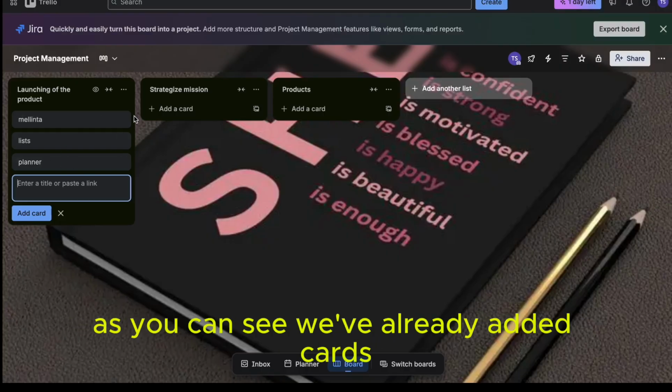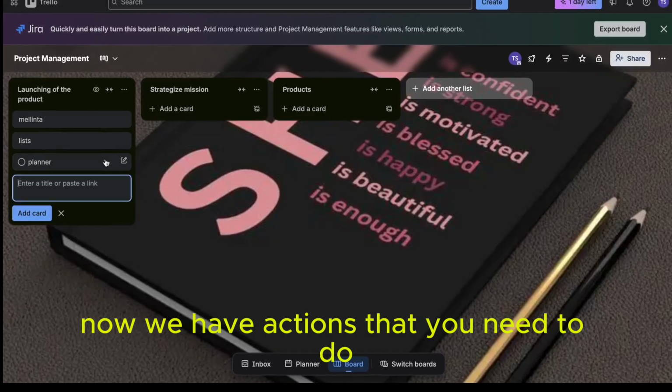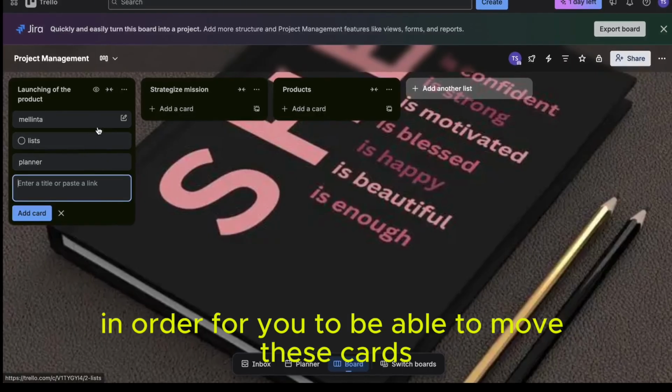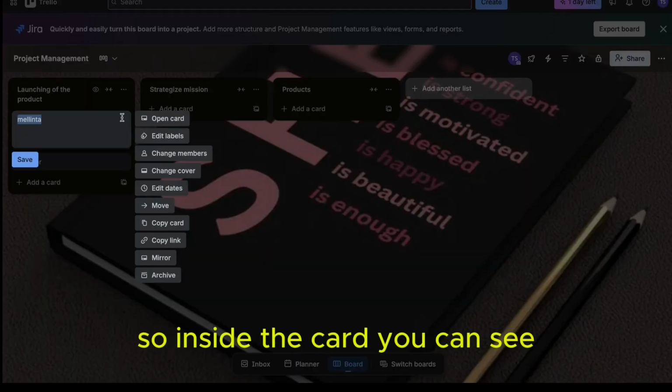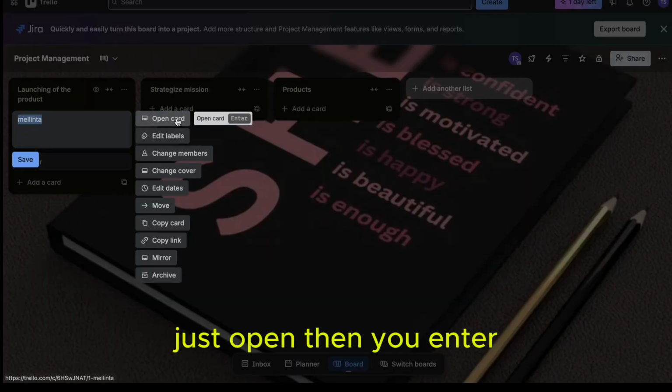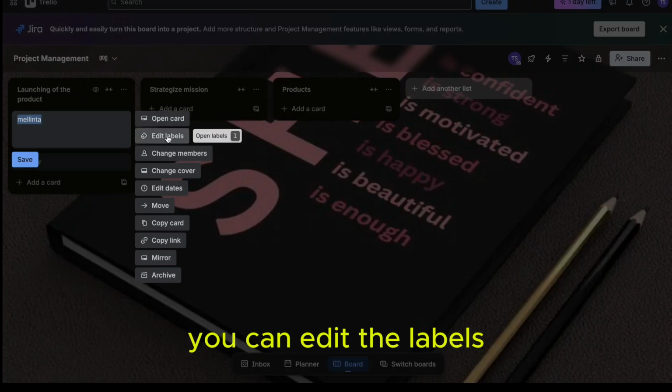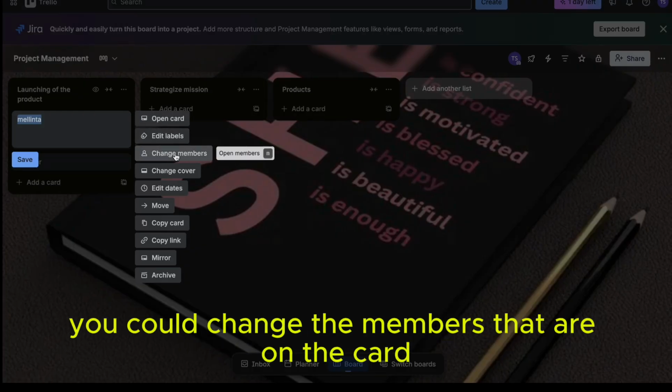So in these cards, we have actions that you can work with. As you can see, we've already added cards. Now we have actions that you need to do in order for you to be able to move these cards so that they can work for you. So inside the card, you can see you can open the card here. Just open, then you enter. You can edit the labels. You could change the members that are on the card.